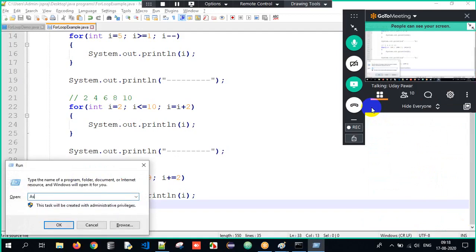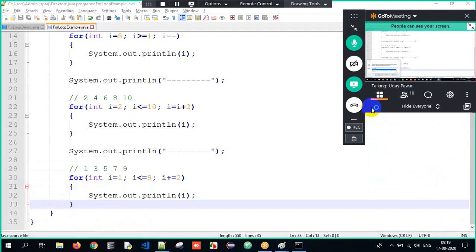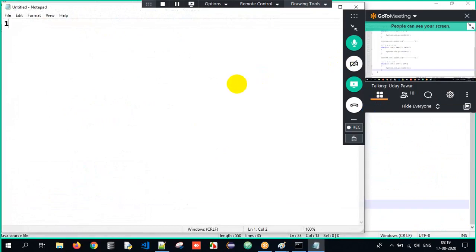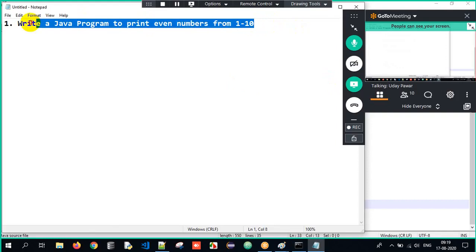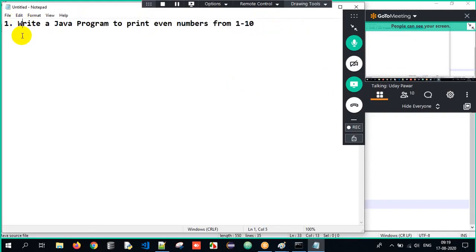Don't mind me giving assignments here. This is for your knowledge perspective. First one: write a Java program, not now, I'm just developing the program. Write a Java program to print even numbers from 1 to 10. Sir, you did it now, so why are you giving it again, sir? I will tell you. Second: write a Java program to print odd numbers from 1 to 10.